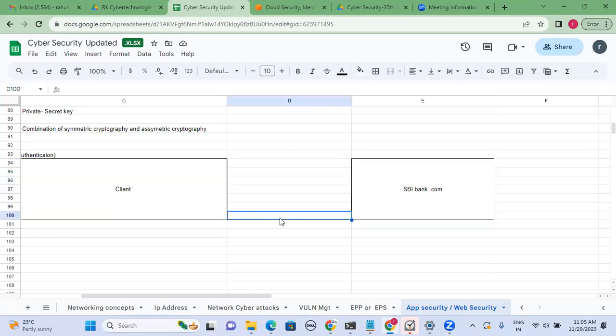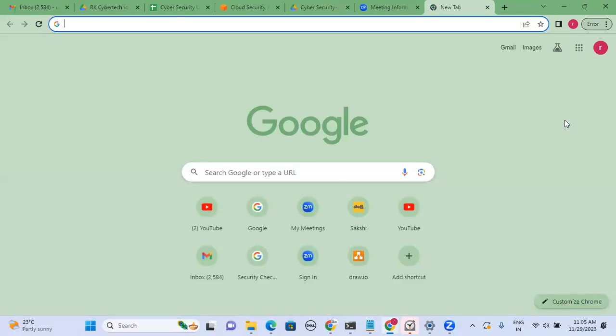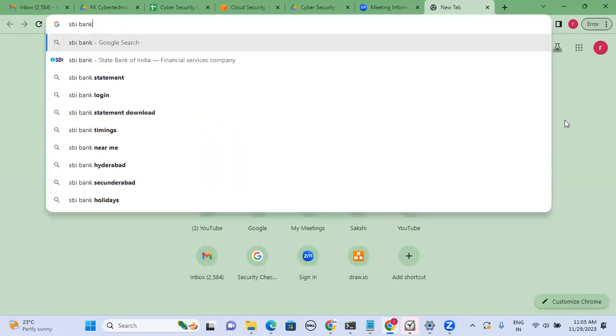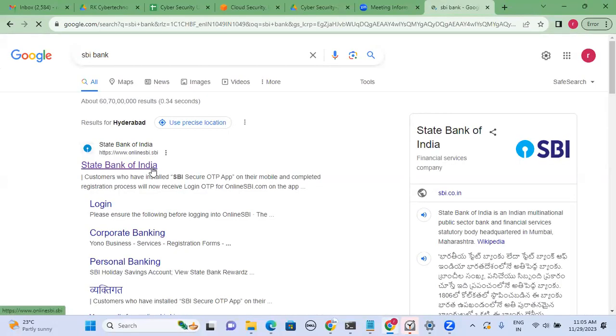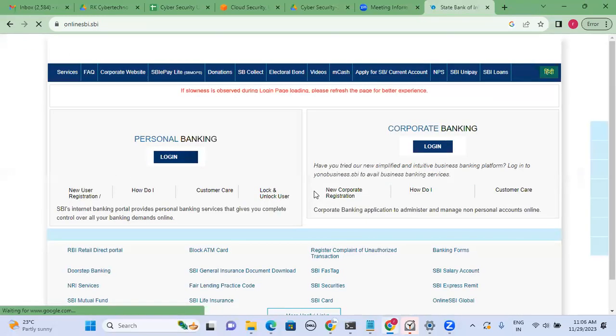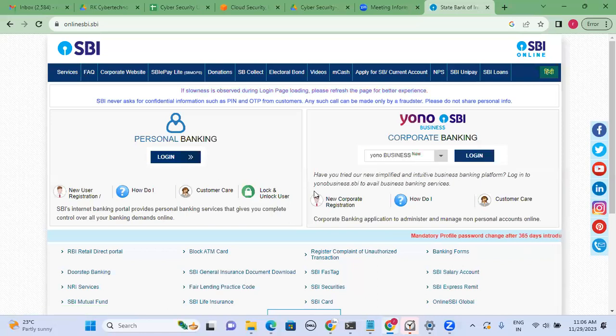Now you are accessing sbibank.com either to apply for a personal loan, home loan, fixed deposit or car loan, or maybe to transfer money. In that scenario, what is the backend process? In the first step, what will you do? If I want to access sbibank.com, I will go to the web browser and type the SBI Bank address. Then SBI Bank will open and I'll click on State Bank of India. Once I click on this website, how will this process work? That's what I'm explaining now.